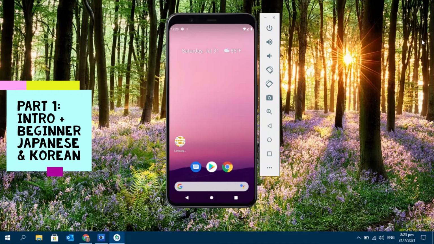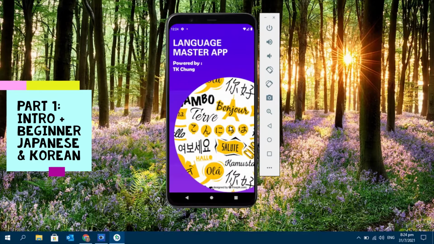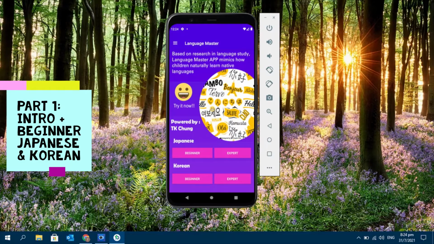Hello everybody and welcome to the live demo of the Language Master app. I have already pre-installed the app at my emulator. As you can see here, it has a very nice launcher icon and I can click it to launch the app. So here it goes, and there is a very nice specially designed splash screen which you saw just now.